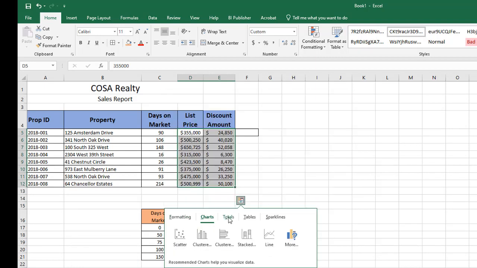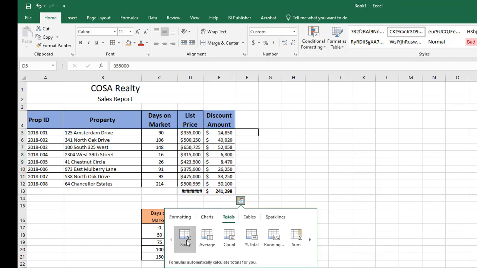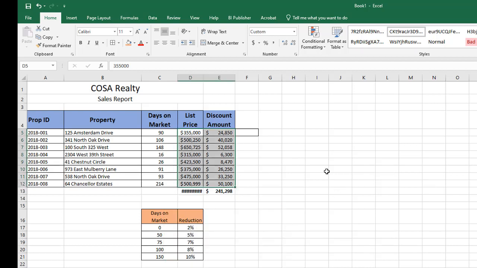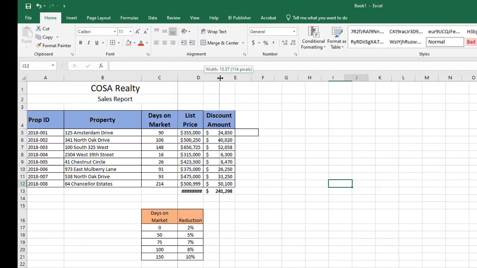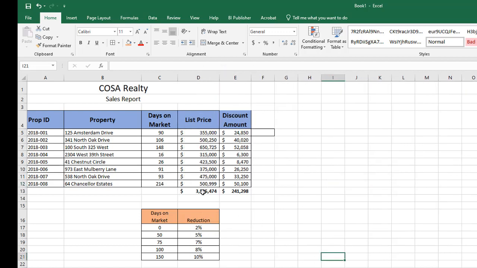But what I want at this point is to go into Totals and use this. So it's going to give me the total of these two columns. I'm going to just click on it, right? Now, what is this? Why am I seeing these? Because I don't have enough room to show the data in there. So I'm going to expand it a little bit, right? Now, this is really the sum of this area. And this is the sum of this column.